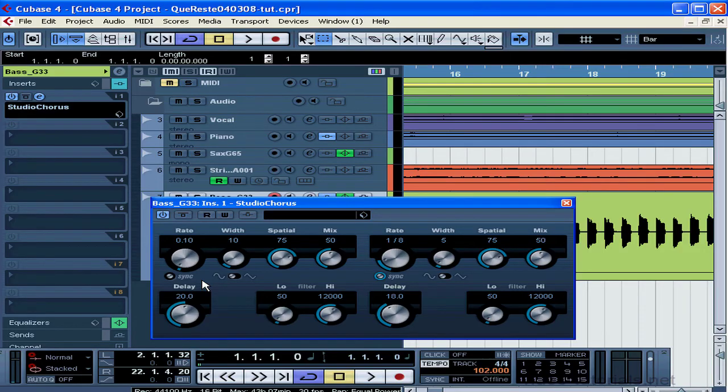Let's check out Cubase's Studio Chorus plugin. It's a two-stage chorus effect which adds short delays to the signal and pitch modulates the delayed signals to produce a doubling effect. The two separate stages of chorus modulation are completely independent and are produced serially, or cascaded, one at a time. Let's go through the parameters of the interface.